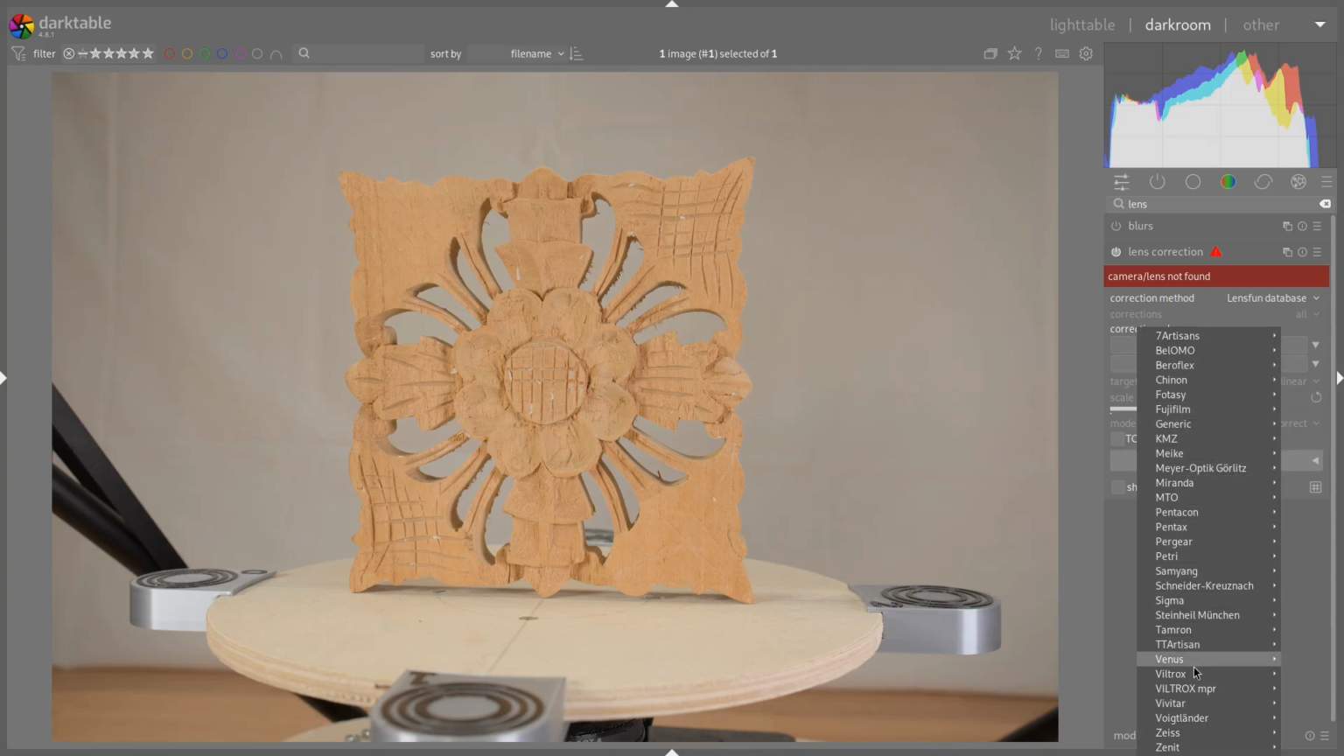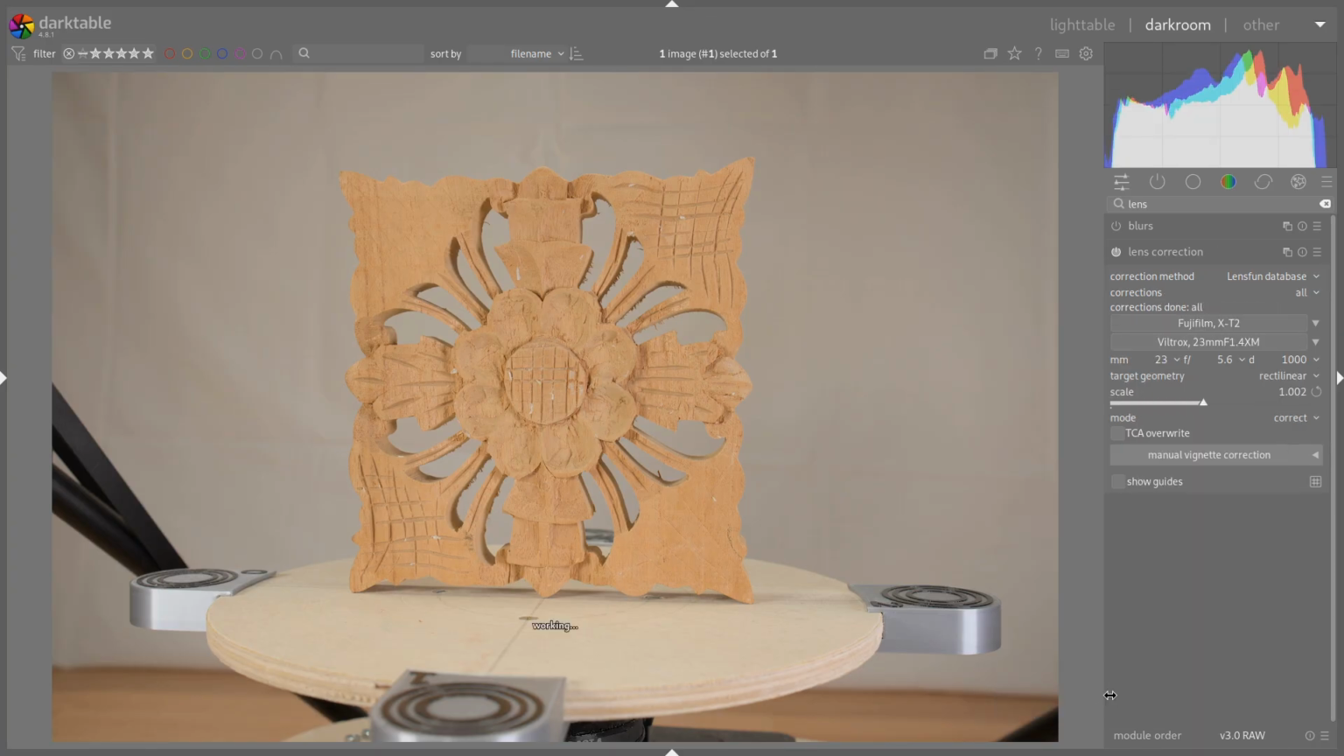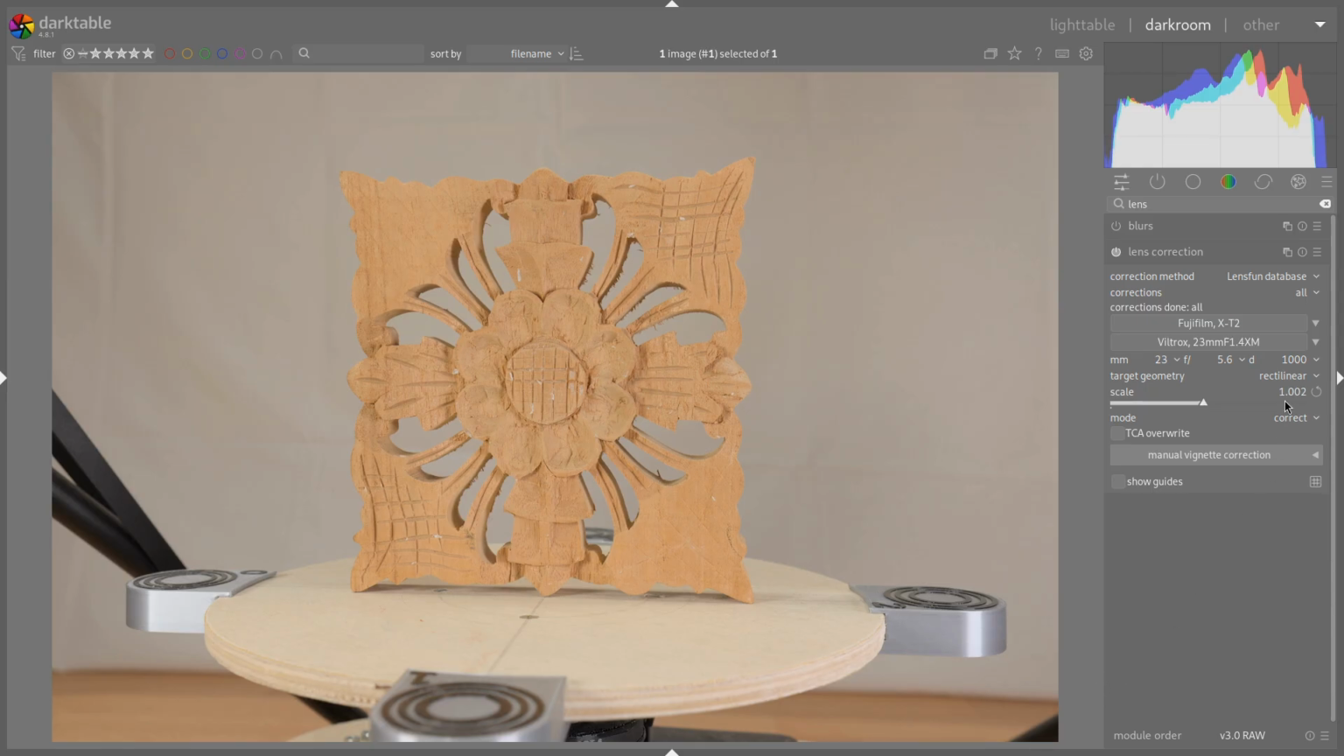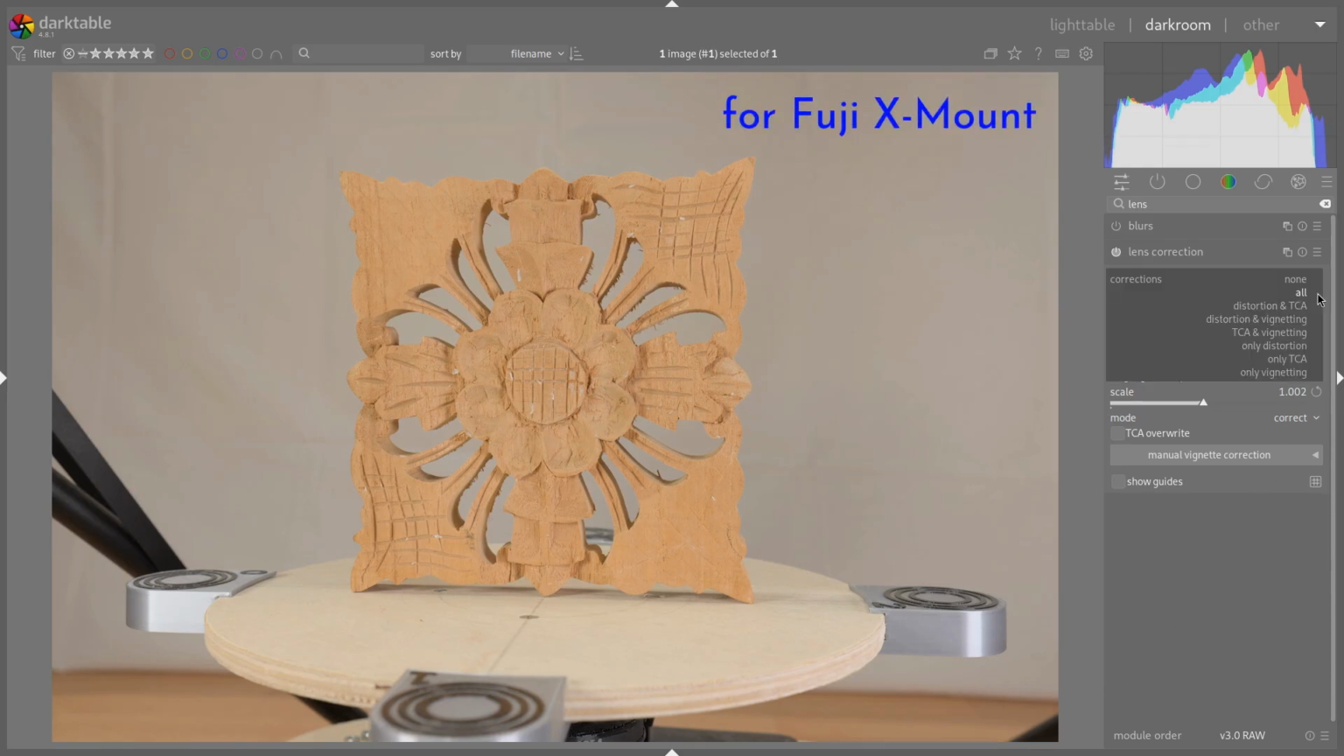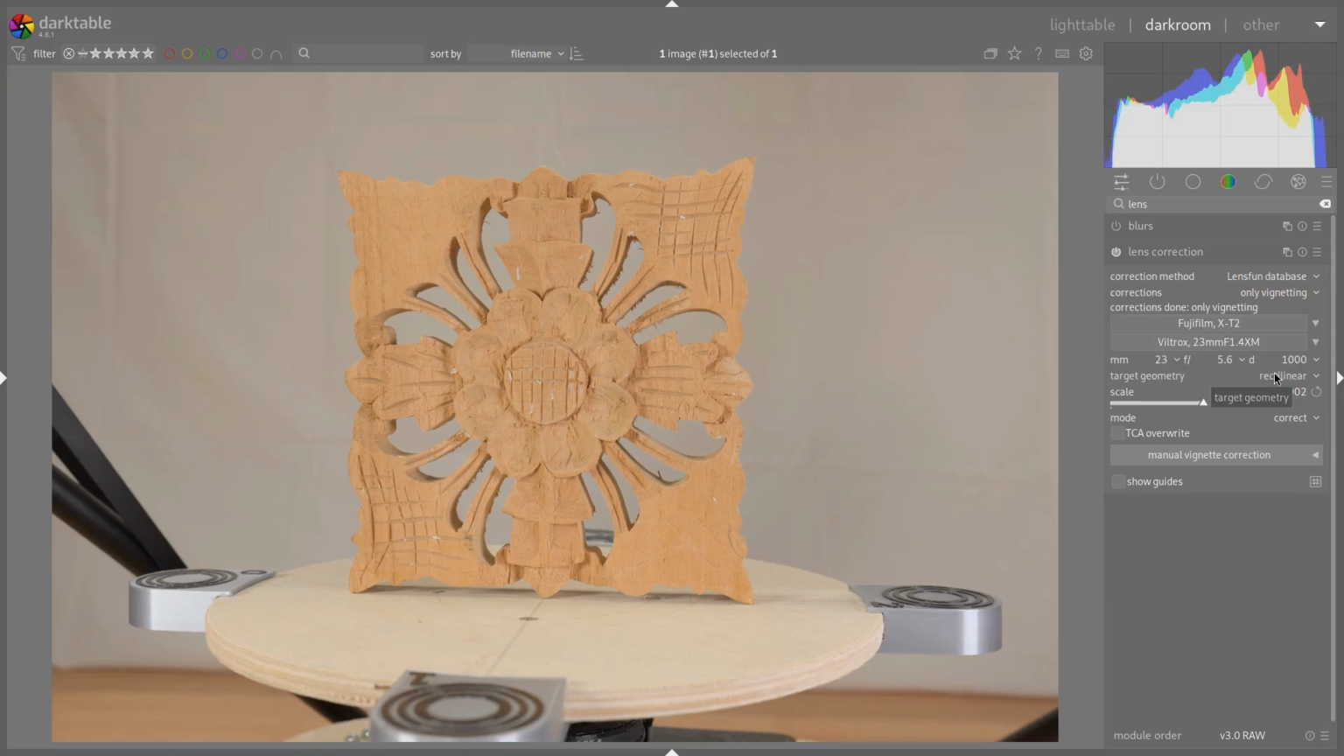And in this video, we'll go through creating our own corrections for this Viltrox 23mm f1.4 lens. We'll try to evaluate how well the corrections work, and we'll compare our corrections to those that are already in the lensfun database for this lens. And we'll see that making your own corrections can be worth it.